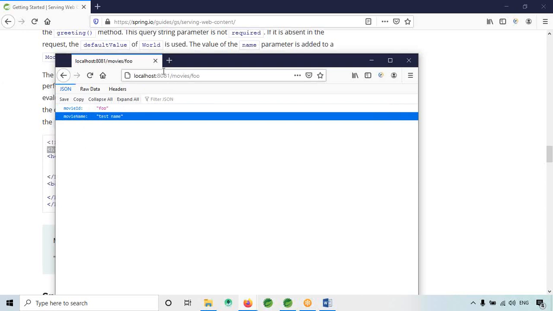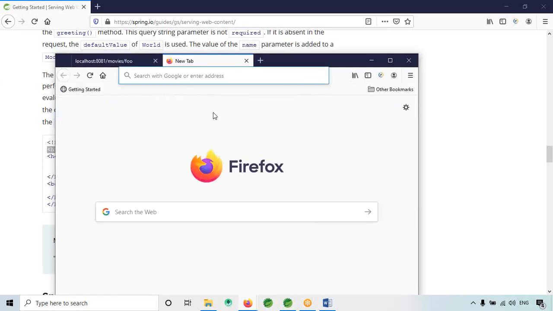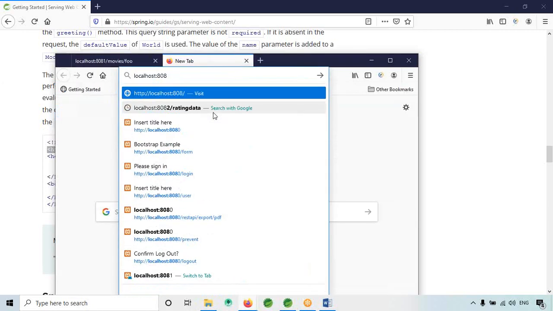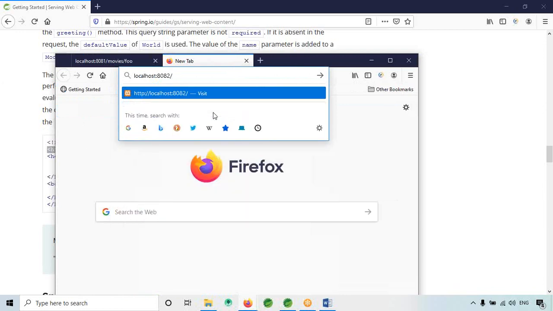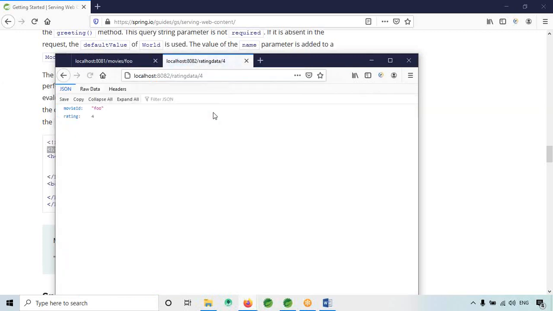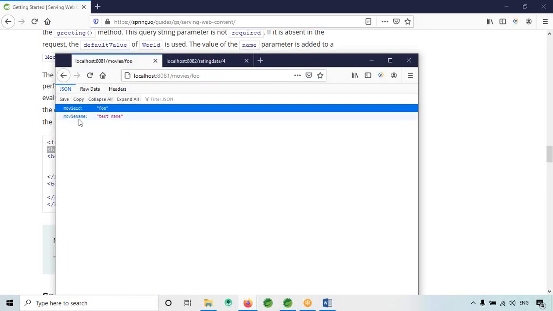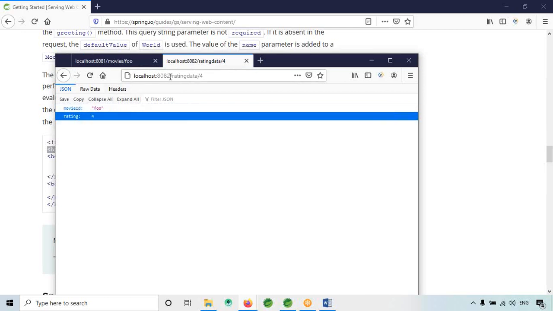Next I have the 8082 port. So localhost on 8082 port, rating data slash 4, like that I will give, and I click enter. See, movie ID and rating are there. So here movie ID and movie name, here movie ID and movie rating. It is there on port 82, it is there on 81.